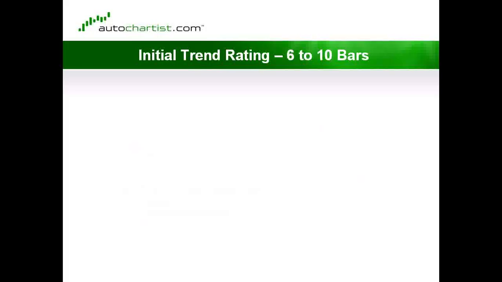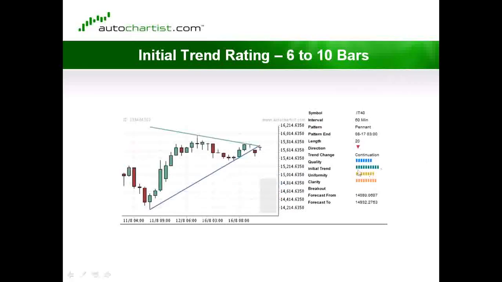In our next slide, we see a 6 to 10 bar rating. You can see here this is a maximum 10 bar rating, and this projects that we've had a strong trend inside our pattern. You can see that from this low to this high, it's a pretty strong trend, mostly green candlesticks indicating higher closes along the way. And that's part of the reason why we have this maximum 10 bar initial trend rating.